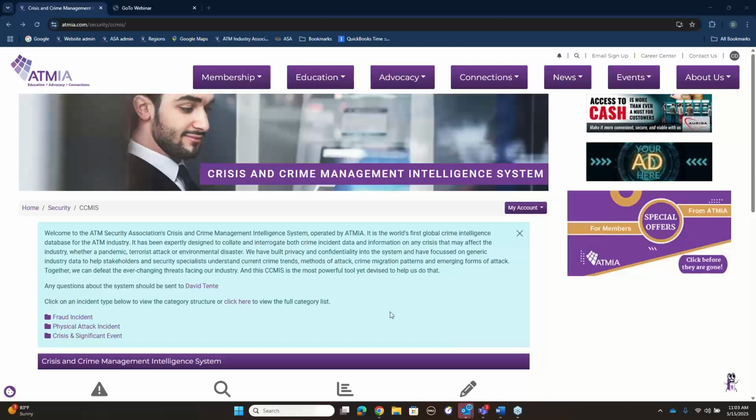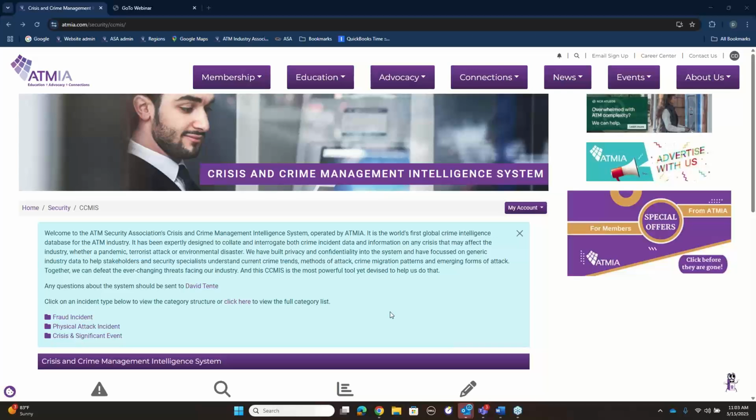First, it's a tool for capturing and reporting ATM crime incidents. All ATMIA crime members have had the ability to do that for the past 2 years. And in addition, we provide complimentary access to law enforcement agencies across the US, as well as Canada, Europe, Australia, and any others that might request it as we go along.